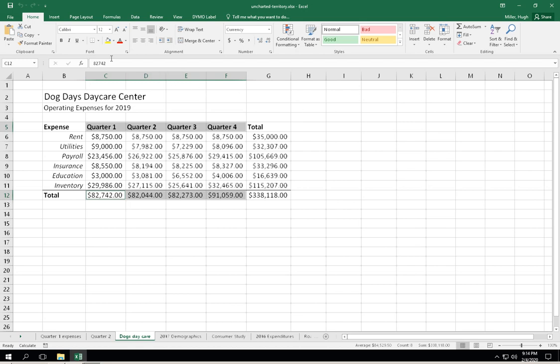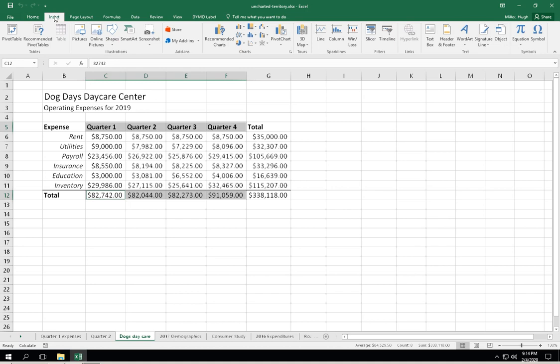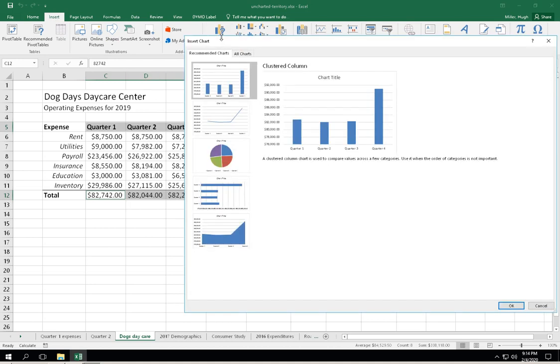All right, so once again, go Insert. We can take a peek at recommended charts. There's several different things available here. I think I'm going to go with a column again just for the moment here, because there's one more thing I want to show you about that. We'll say OK.